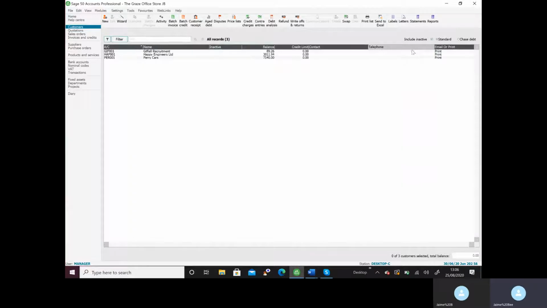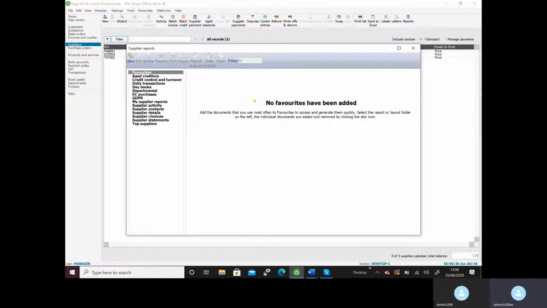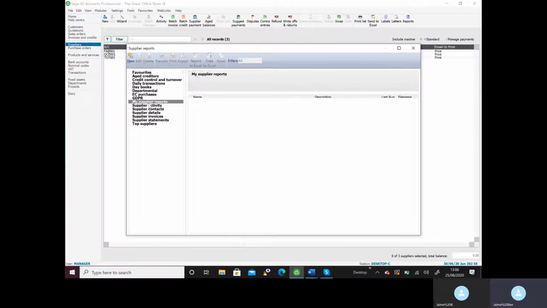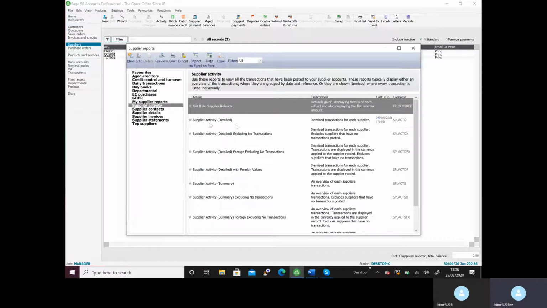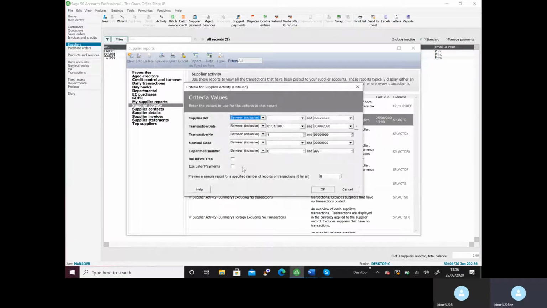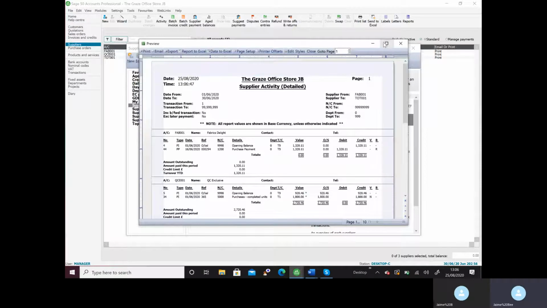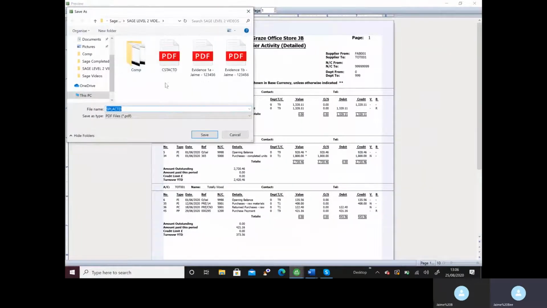The next one is about our suppliers. Exactly the same printouts, but for our suppliers. So we'll go Supplier, Reports, Supplier Activity, and find the one that says Supplier Activity Detailed. Don't touch the first column. In the middle column, first supplier to the last supplier, first of the month to the last of the month. And then we'll export that, calling it 2A with your name and AAT number.